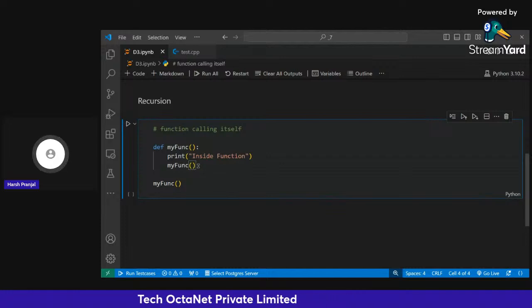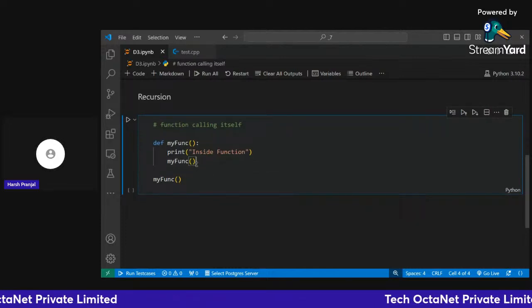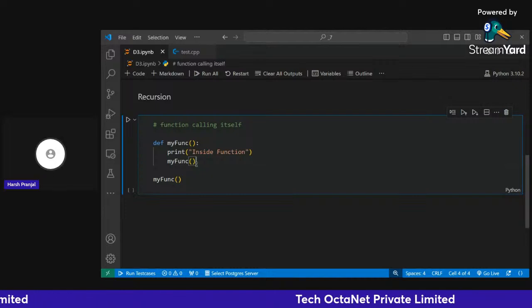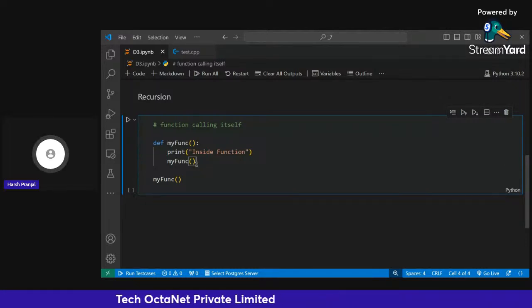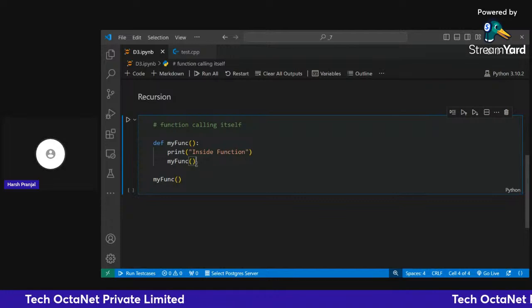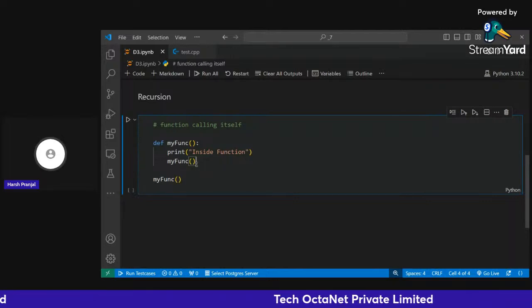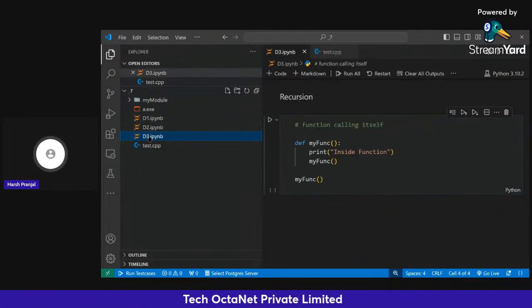Suppose one of the very basic examples of recursion is printing factorial of a number. Or for an easier one, let's try to print all the numbers from 0 to n. All the numbers from 0 to n.